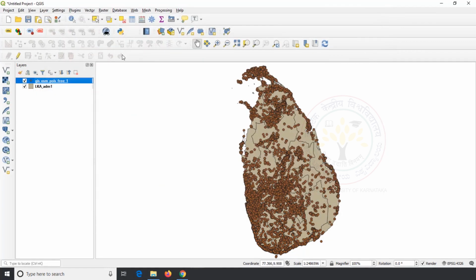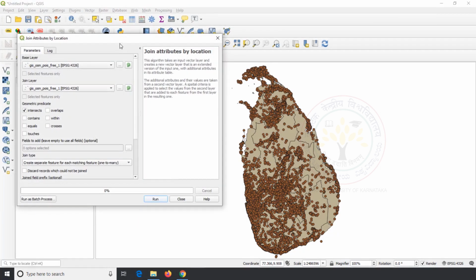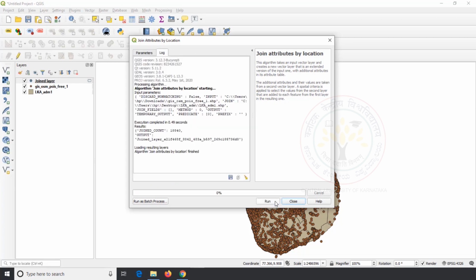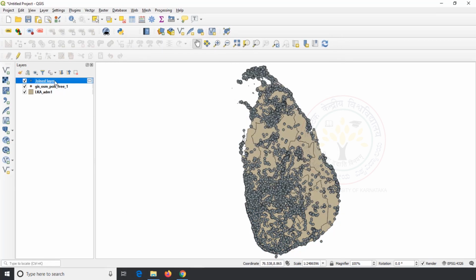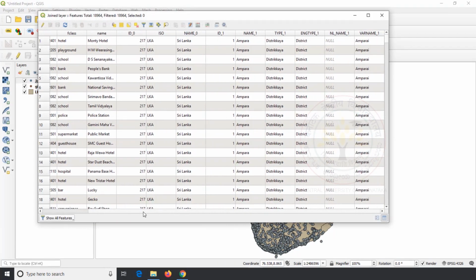To do that, I open the tool. On the pop-up window, I define points as the base layer, the admin boundary as the join layer, and the geometry predicate as intersect, followed by a click on run and close. Now look at the attributes of our result. We can see the province name is joined with the respective points that are located within the province polygon.